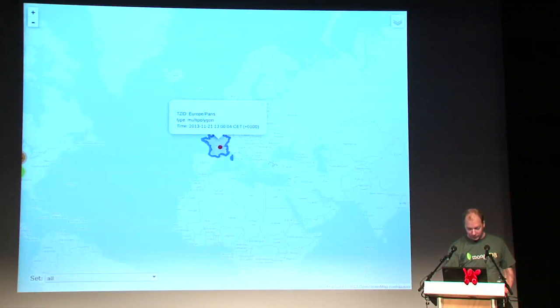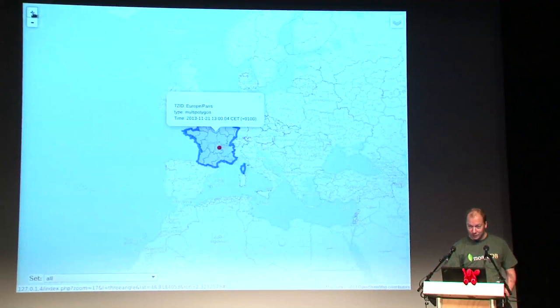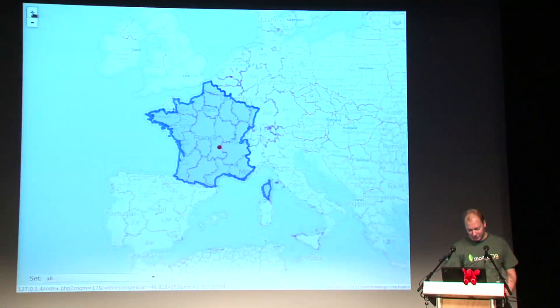So I can click on this and it tells you the time is currently 1 p.m. CET. Is that correct? Should be correct. That also means I have exactly 15 minutes left. 5 minutes left. Oh no, I might have to hurry up then.